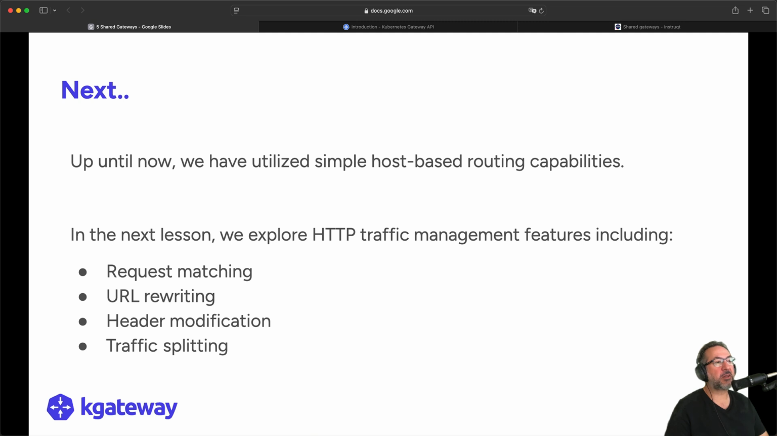In the next lesson, we expand upon what we learn about the Gateway API by looking at the myriad of features that we can avail ourselves of when we work with HTTP routes. We haven't looked at different kinds of filters, how we can do header modifications, URL rerouting, request matching, path-based matching perhaps, or header-based matching, and traffic splitting. These are all features that are part of the Gateway API, and it's high time we look at them in the next lesson.